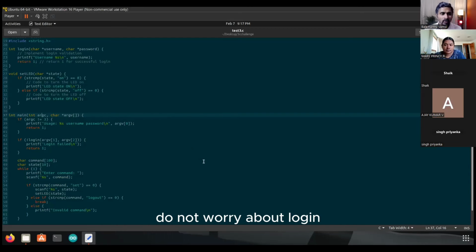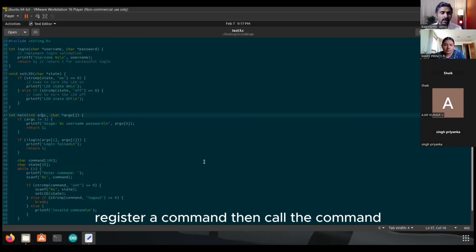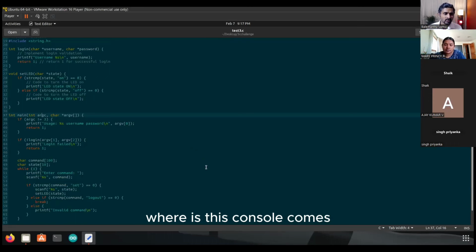Do not worry about login. Did I not say that? I told you, right? Yes. Do not worry about login. Register a command, then call the command. Where are the parameters? Where does this console come? Where do the function arguments come?